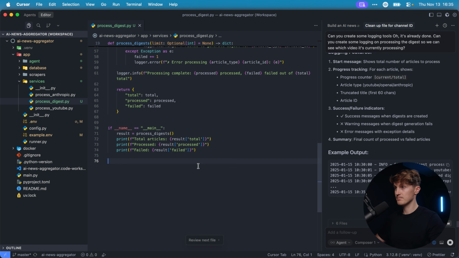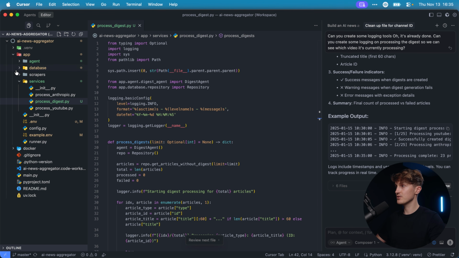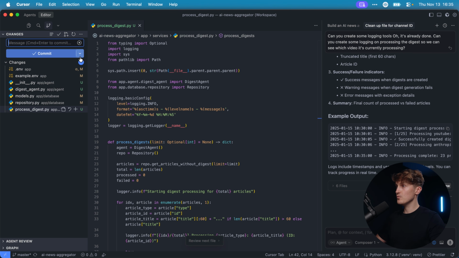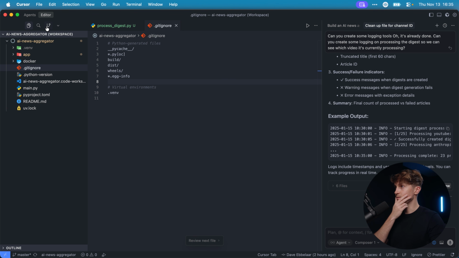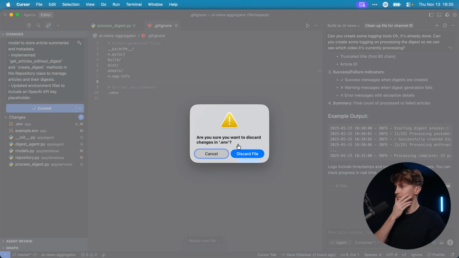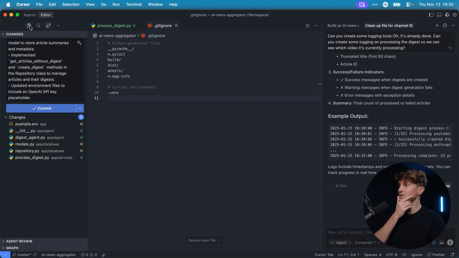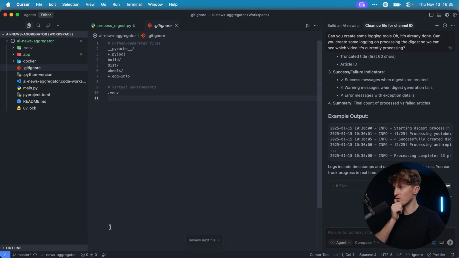We're almost there. Okay, we added some logging. I think that's going to help. So, oh wait. Is there a .gitignore in here? Ooh, look, I am almost committing my .env to the version control.